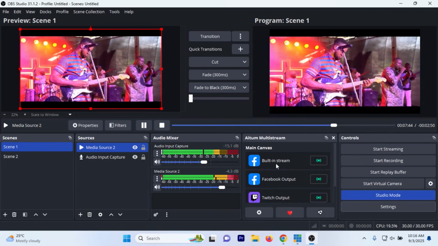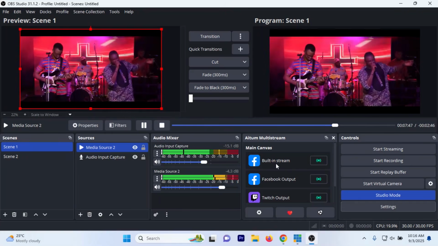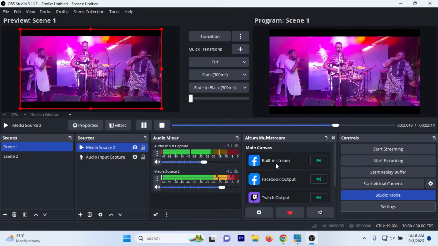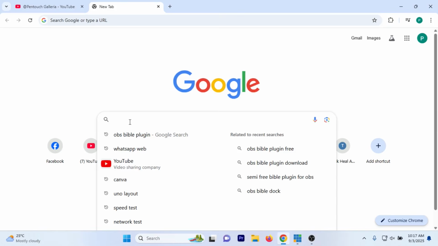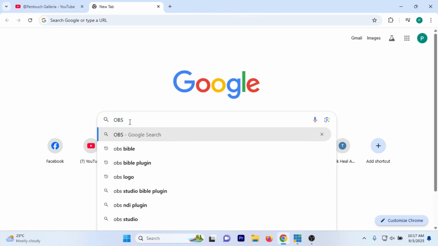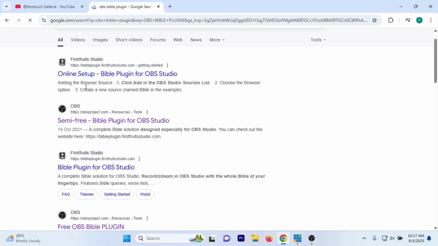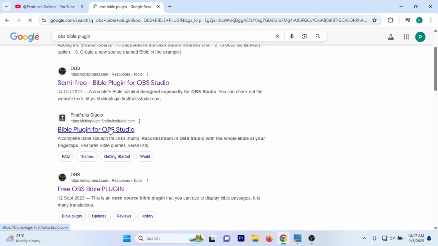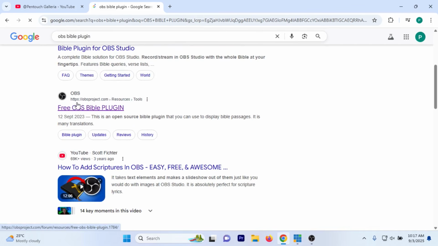So without further ado, let's dive in and let me show you how to use the free Bible presentation plugin in OBS. So to start off with, using any browser of your choice, you can search for OBS Bible plugin. You hit enter. Now we'll still come to some of these, but for today I just want to show you this very one that I so much prefer. You see this one that says free OBS Bible plugin. You can see it here.